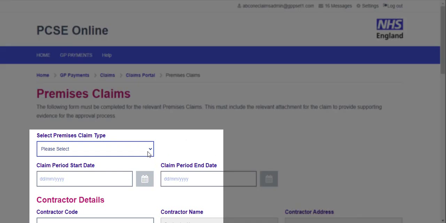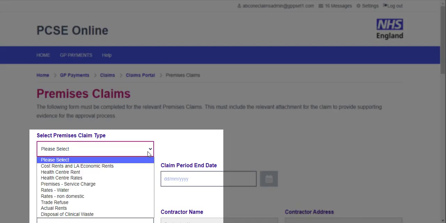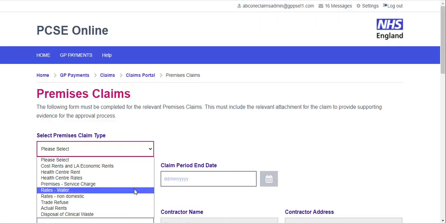From here there is another drop down and this is where you will be able to select the type of premises claim that you are submitting. You'll see there are a wide variety of options to choose from. Not all of these will be applicable to your practice. You will just choose the relevant option. So for this scenario we're going to choose a water rates claim.